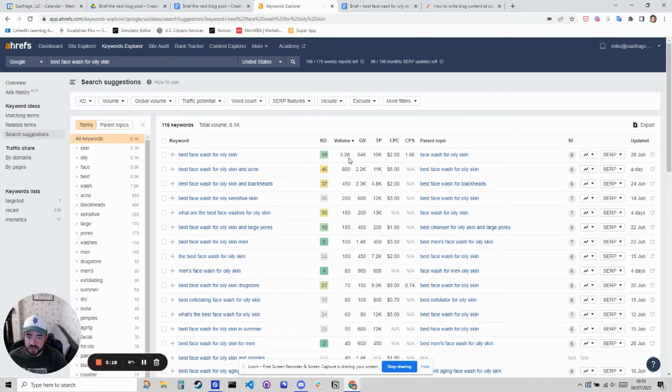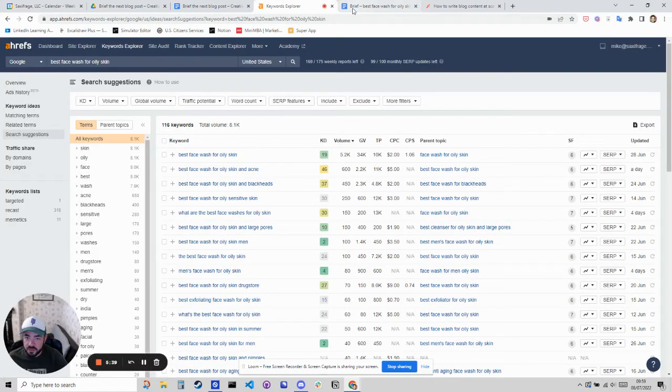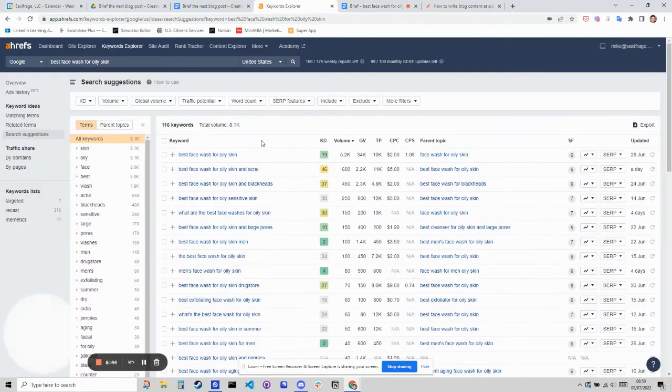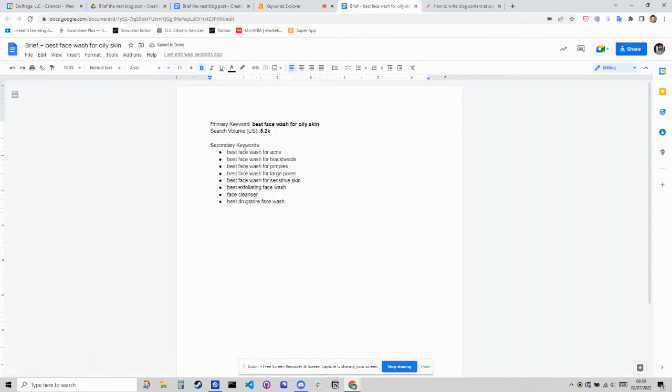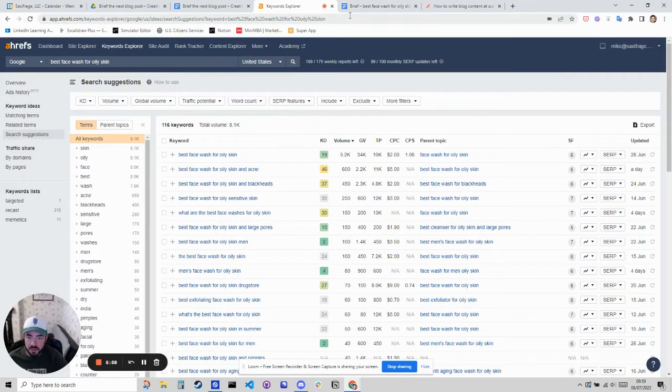Cool. So I also like to put the search volume and difficulty in here. So search volume is for the US. In this case, it's 5.2. And then the search volume for global volume is 34. Okay.